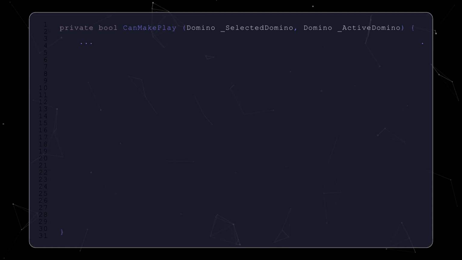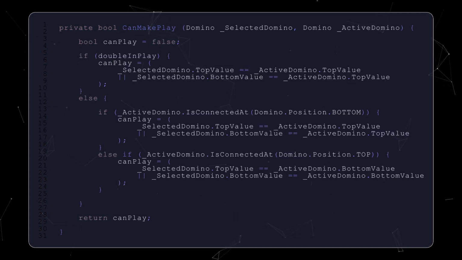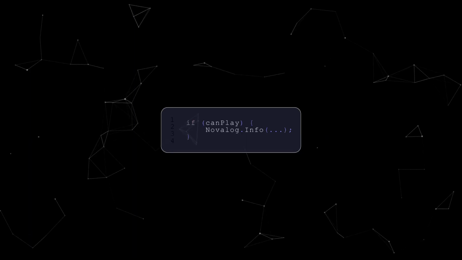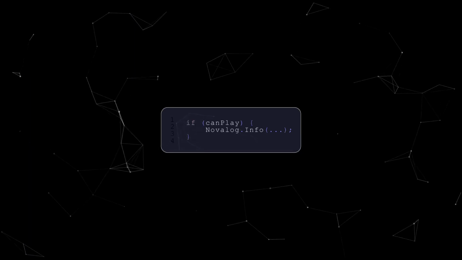My can make play method is ugly, like a lot of this, but it does work. And I'm simply comparing top values and bottom values of both dominoes. And the reason I use a Boolean variable instead of just returning where I make my checks is to produce a log that I have excluded in all of my examples.